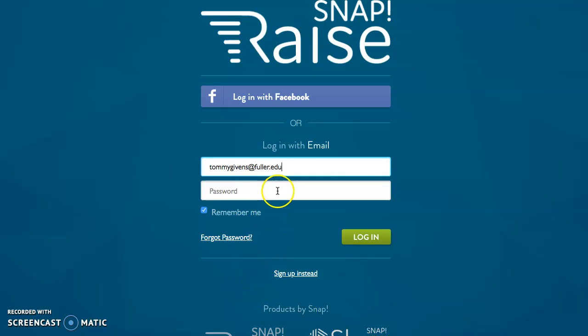But in my case, I'm just gonna go ahead and log in. If you sign up because you haven't created an account before, you'll have to enter a bunch of information about yourself, and then it's going to ask you for the join code, and the join code is 310051.